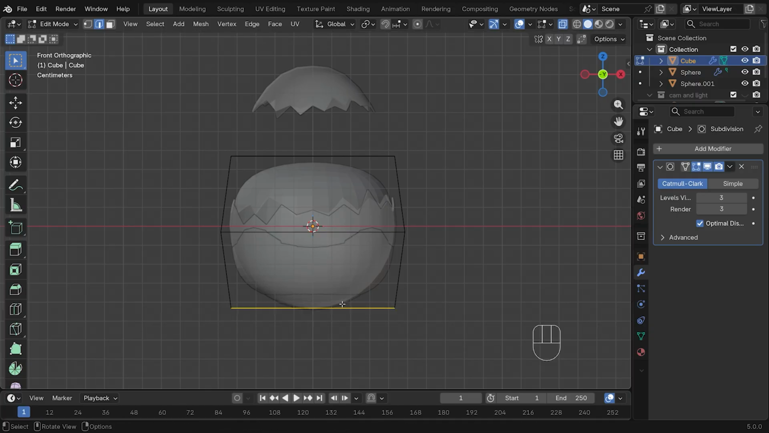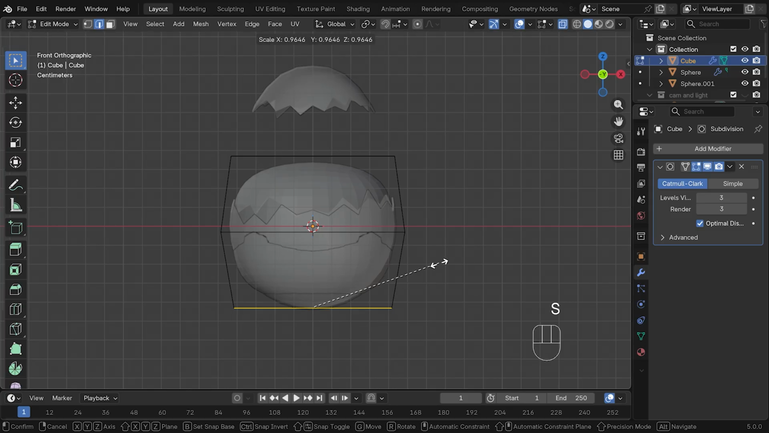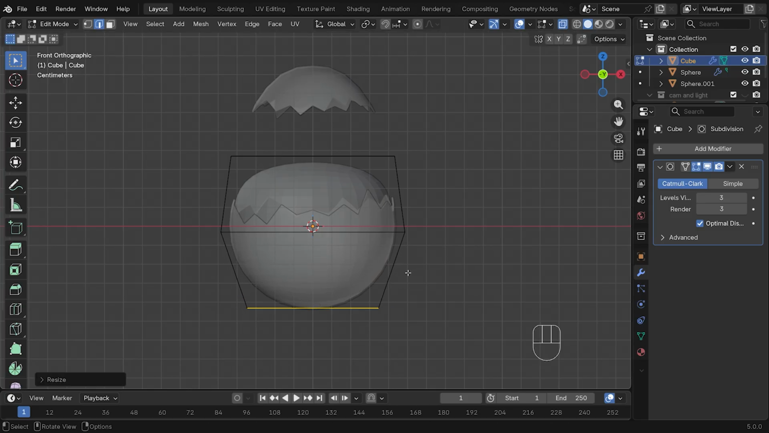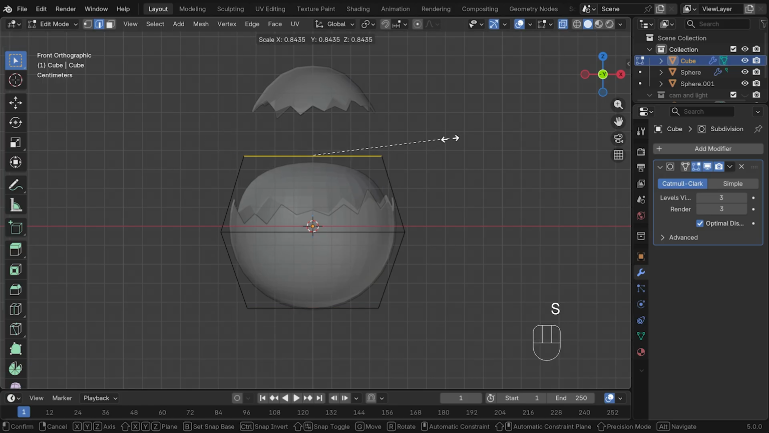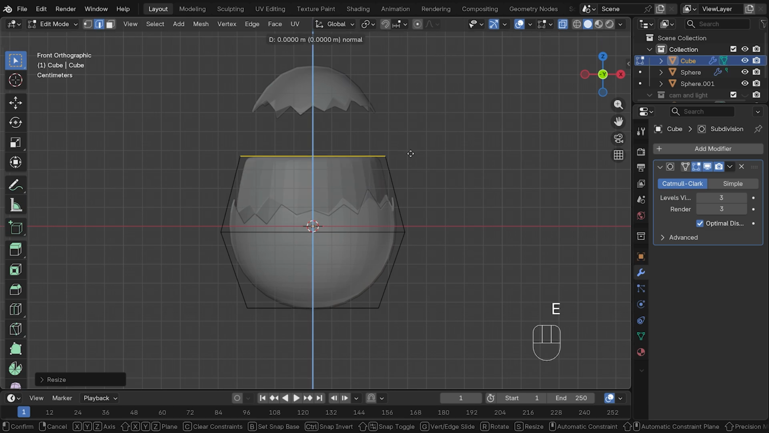Then I'll select these bottom edges. So I'm in edge mode now because when you do a loop cut, it puts you into edge mode. And then I'll press S to scale this one down like that. And this one as well. So box select it and press S to scale it down. That's great. And now I'll press E to extrude and I'll extrude the shape up to somewhere around here.